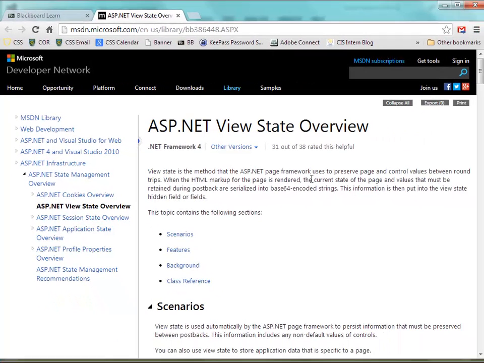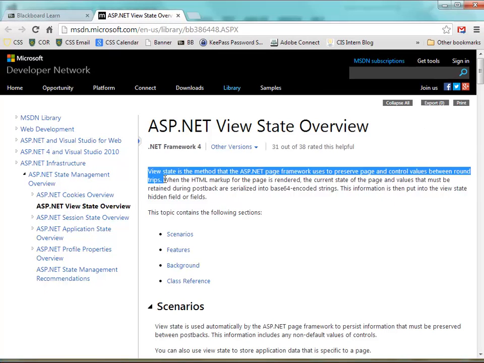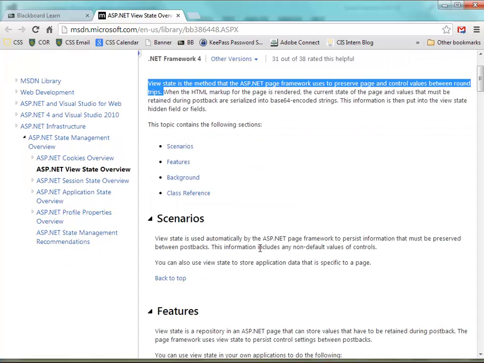So basically, as stated in Microsoft, the view state is really used to preserve page and control values between round trips. That's when we go back to the server and come back. Here we use them in different ways, especially with complicated web pages where you're storing data in variables, not just in the controls themselves. The information in each control will stay there, but if you copy that information into a variable or an array, that array or variable will go away, and then we have to use view states to bring it back.